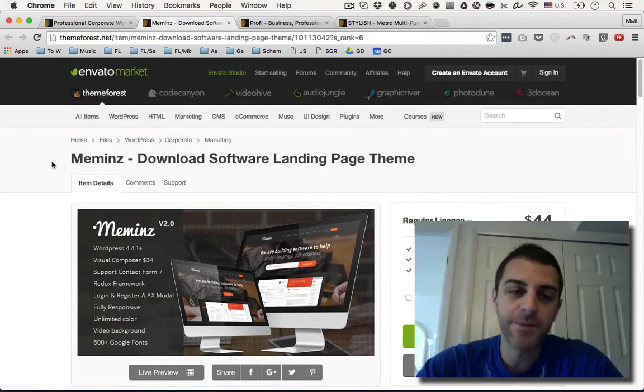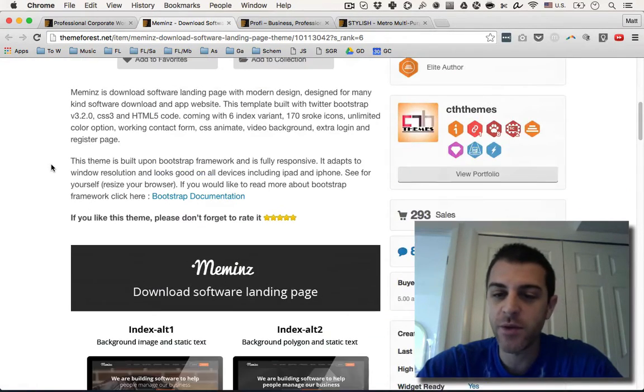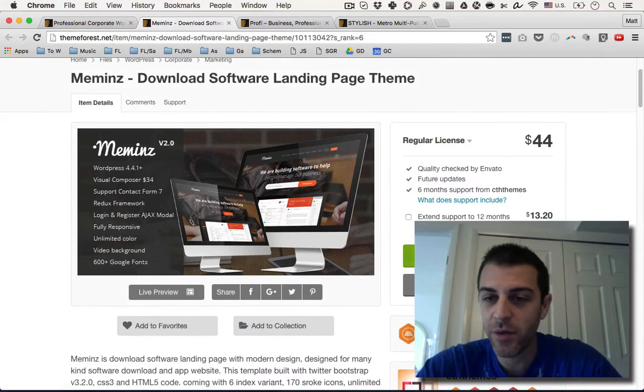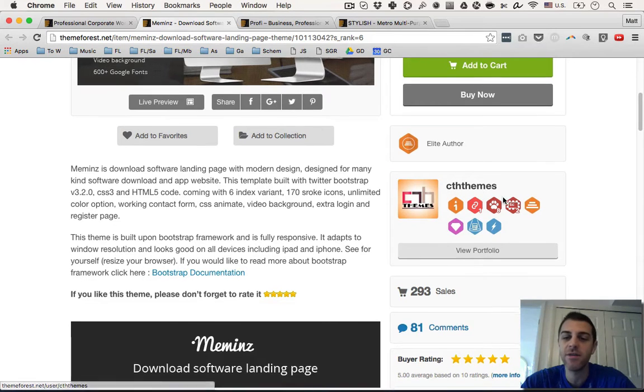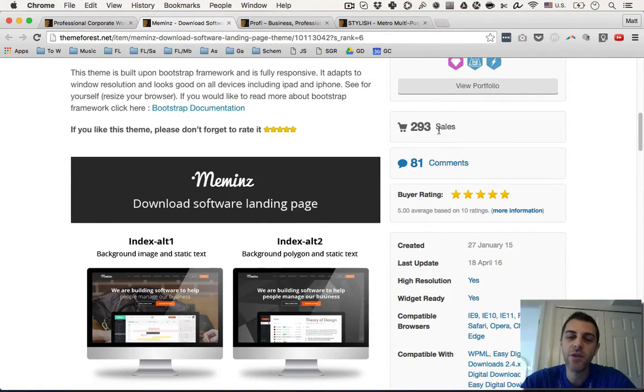And then when you're here, we want to scroll down a little bit below the price, and underneath you're going to see a box. This is called CTH Themes. That's the developer. You'll see this says 293 sales, 81 comments, and this has a 5-star rating, but it's based on 10 ratings, which is kind of low. So here are some things we want to look at in the sidebar.